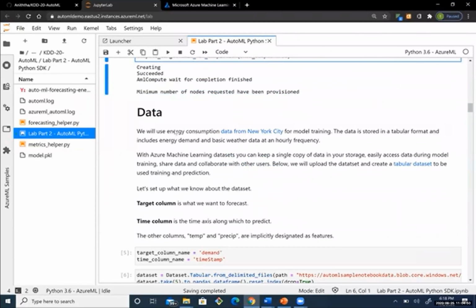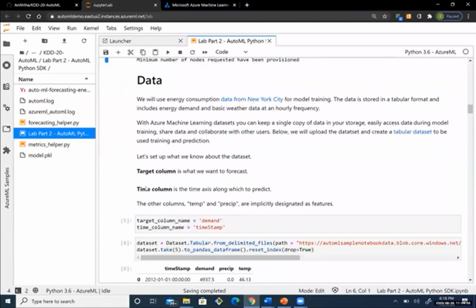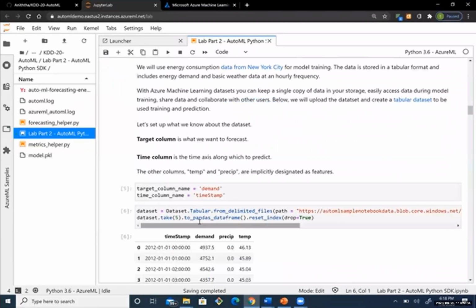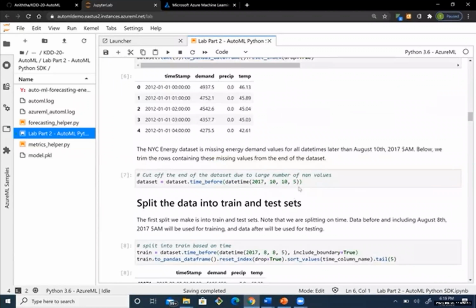Next, we're going to look at our data from the New York City energy consumption. And we want to specify the target column, which is what we want to forecast, as well as the time column, which is the axis along which we want to predict. We also see that our data set is currently in blob storage. And we can then remove any missing energy demand values from our data by running this cell here.